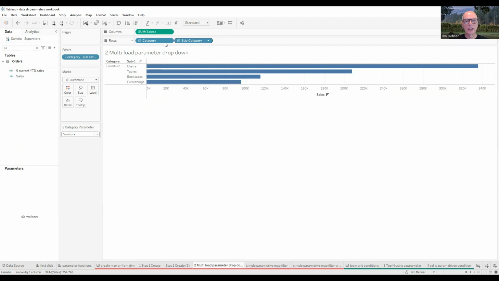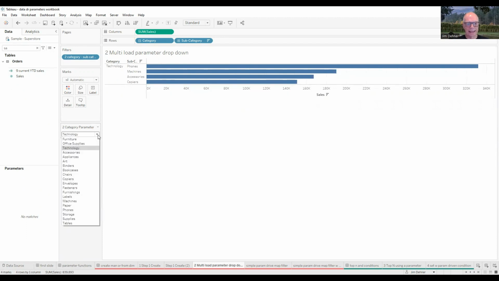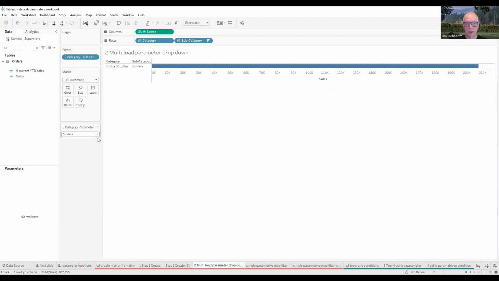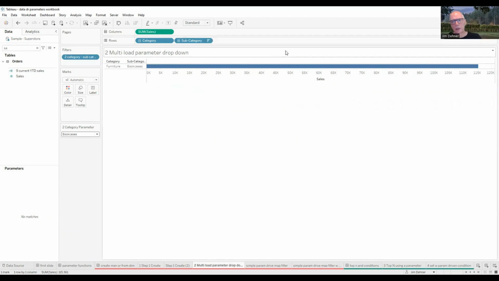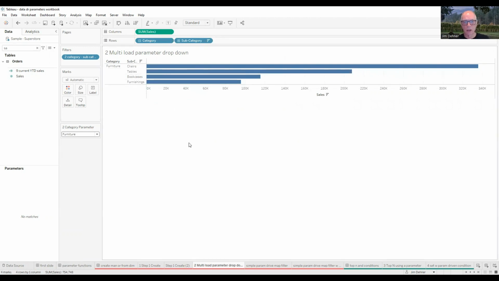Okay. And we can see here, when we look at the category, subcategory level, we're looking at furniture. And we see each of the subcategories. We can change this to look at office supplies. We can look at technology, but if we wanted to look at a single subcategory, for example, we could look at binders. And our parameter is driving our visual so that we're seeing the category and the subcategory based on the parameter value. We can go back and see furniture, and we can see all categories.